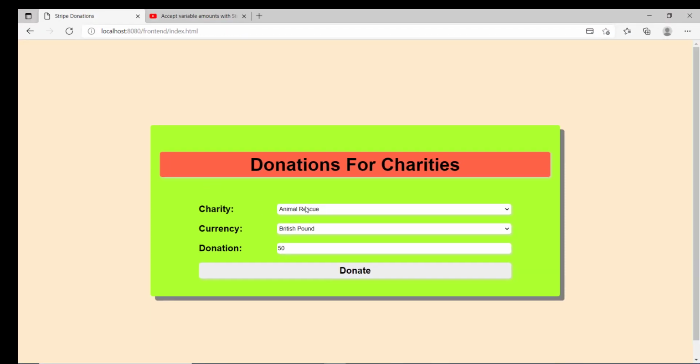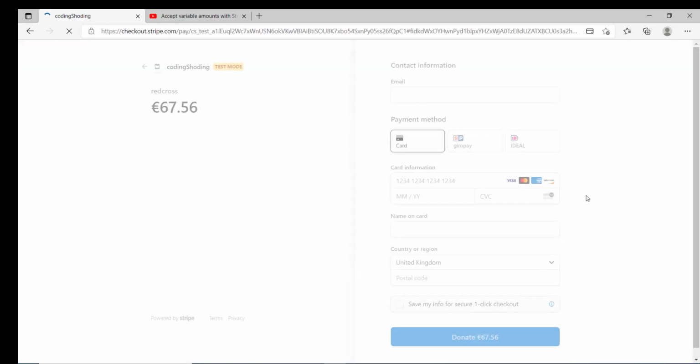Over here, you are given a list of charities you can choose from for donation. And for the currencies, you have two options, British pound or euros. And for the donation, you can choose any amount that you like. The default one that I have chosen is 50, but you can obviously choose any amount that you like. Let me say 63.50, or you can decrease this amount or increase this amount. It's up to you. And then click on this donate button.